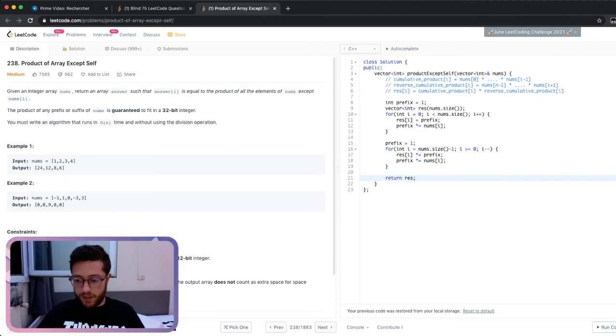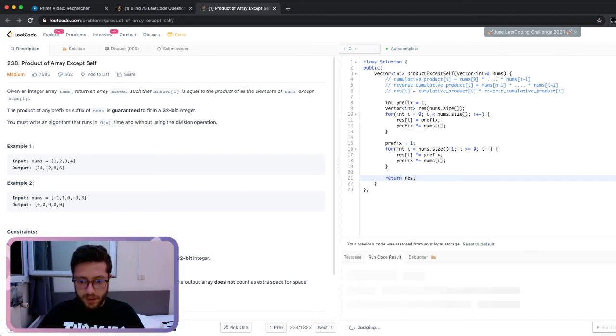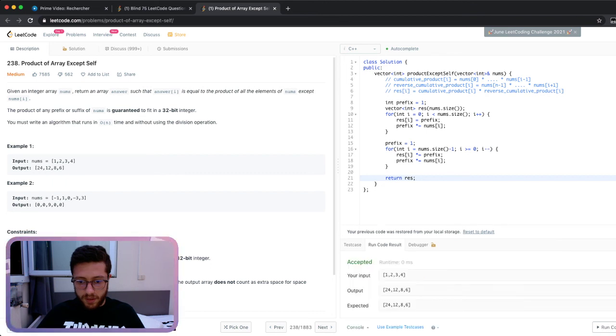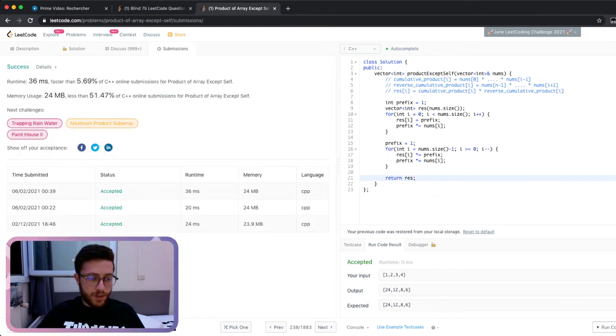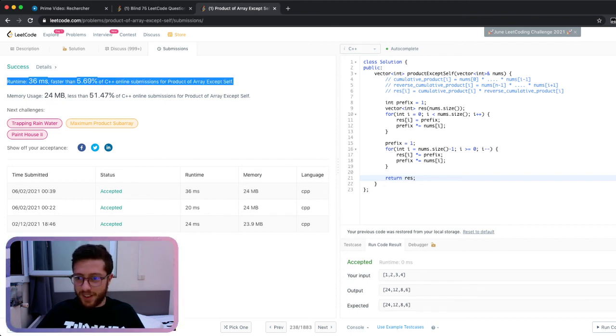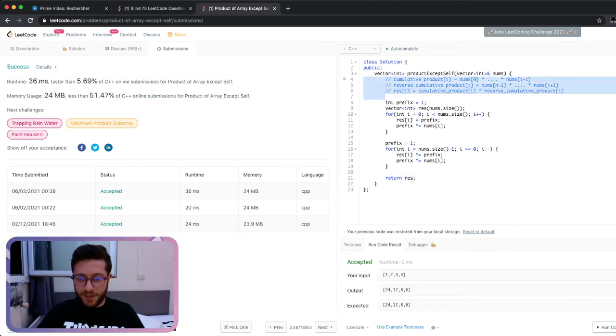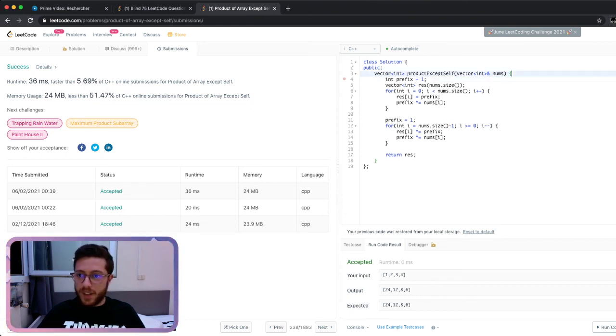So let's just run our code. Great, it worked for the sample test cases. Let's submit it. And this works. It's very slow, I don't know why, but it works. We're not going to think about optimizations right now. But yeah, this is a really neat trick of using prefix and cumulative products or sums that is useful for a lot of problems.